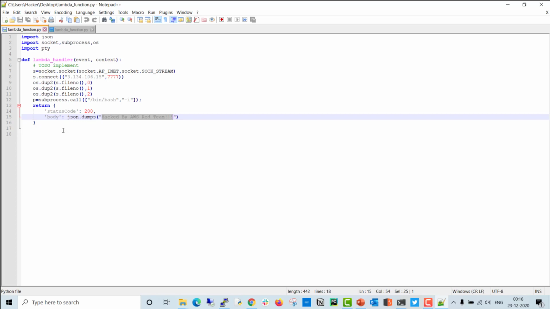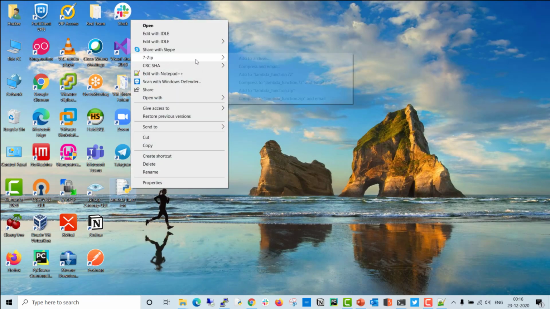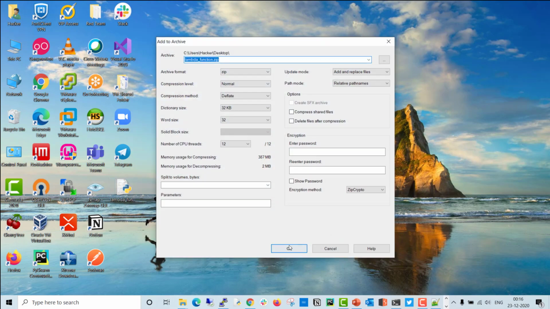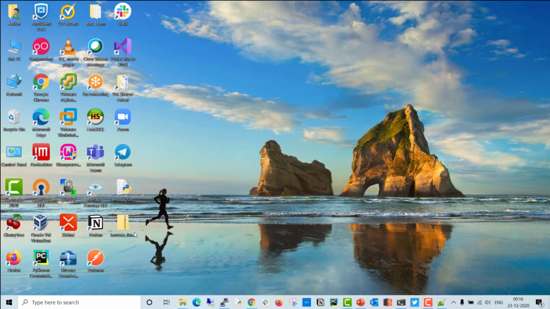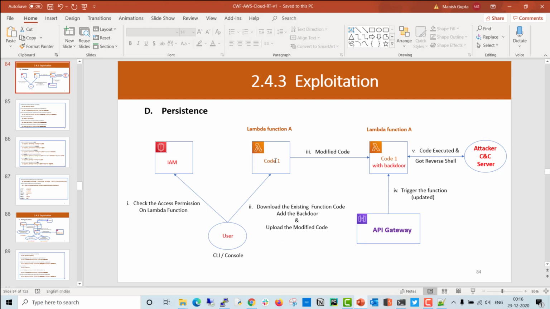So suppose this is a file. I'm creating the zip file for this particular file. So let's create a zip file for this function. Now I'm using the same command. So you can see here basically I downloaded the code, I modified the code and I updated the code. Then we are going to invoke this function. So I'll get a reverse shell.